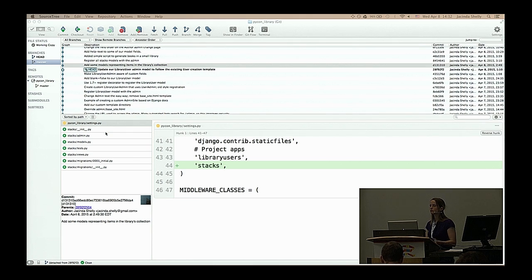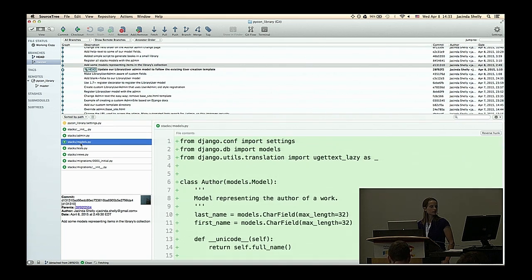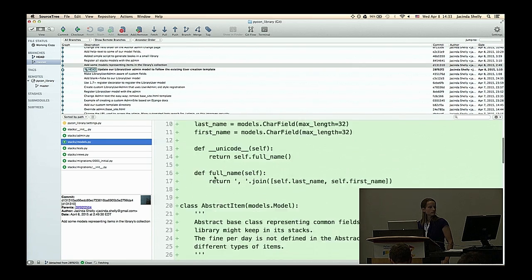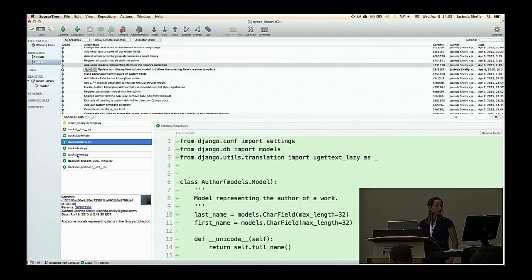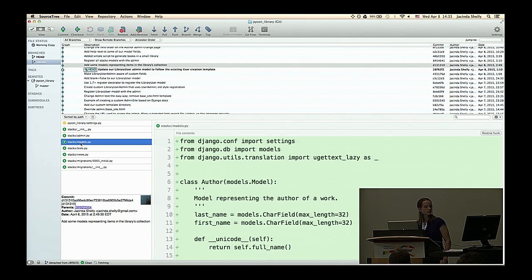If you're familiar with library terminology, stacks just means the bookshelves generally. So I'm using it as the name of the app here to reference everything that the library could store. Start app created an empty admin file. It created an empty models file, but I filled it in here. Empty views, and I went ahead and created the initial migrations for this. We'll take a moment to step through the current models.